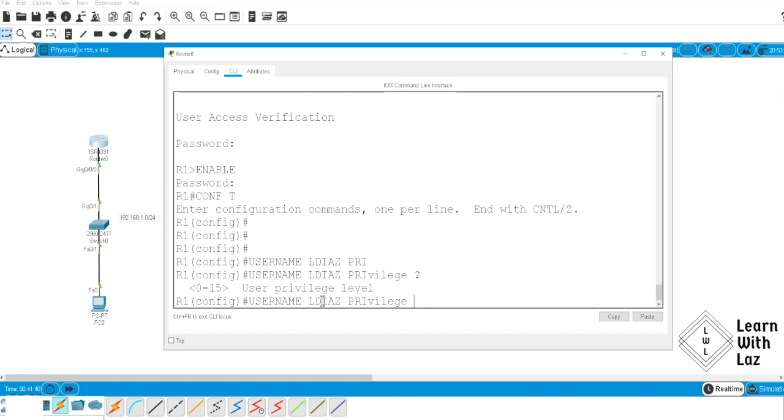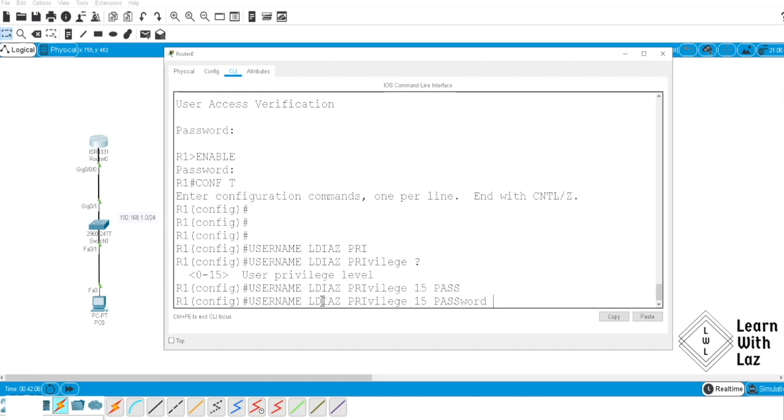So that means you can give it a 0 privilege, which means you probably can't do anything on there. 1, 2, 3, 4, 5, all the way to 15, which is administrative. And if you are a Googler and you go out there, because it's not going to be in any book, you can find each level of privilege that you get. But privilege 15 is what I usually type because I want administrative privileges. Okay, so you do privilege 15, password.